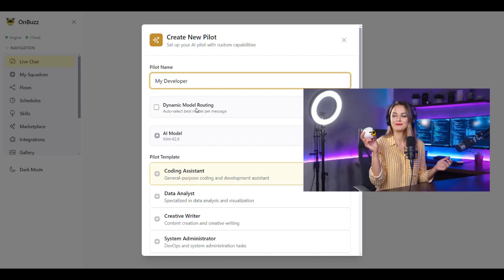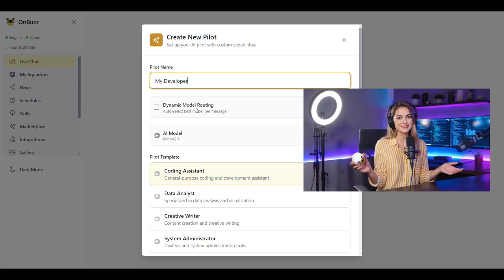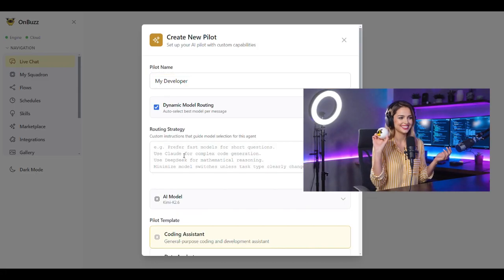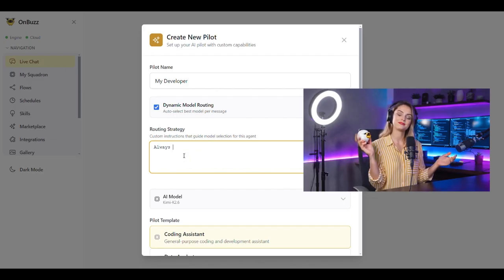First, pilot name. Type whatever you want. Leave it blank and OnBuzz generates one for you. Something like Developer Ravens 042. Yes, there's a Raven in the name bank. I checked. Next, and this one's important, there's a checkbox called Dynamic Model Routing.